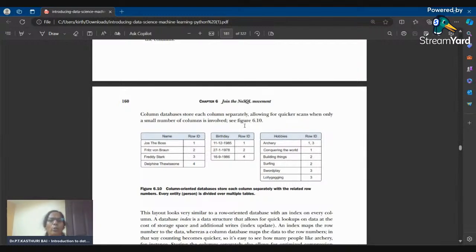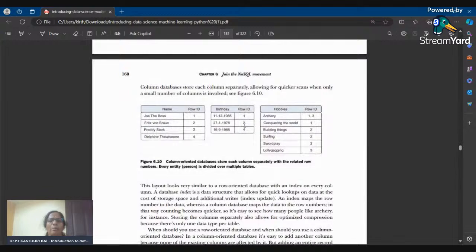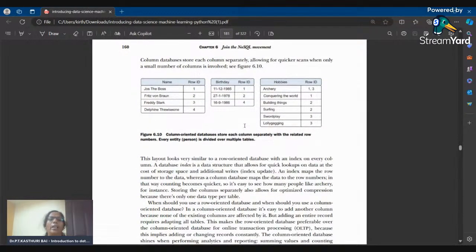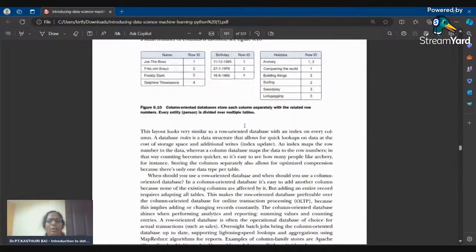Now, using the row ID column, which is a common column, two or more tables can be related and you can fetch the data. It will be easier. The only thing is, when you do not have data for a particular row ID, it will not be included in that particular table. So you are eliminating the null values.